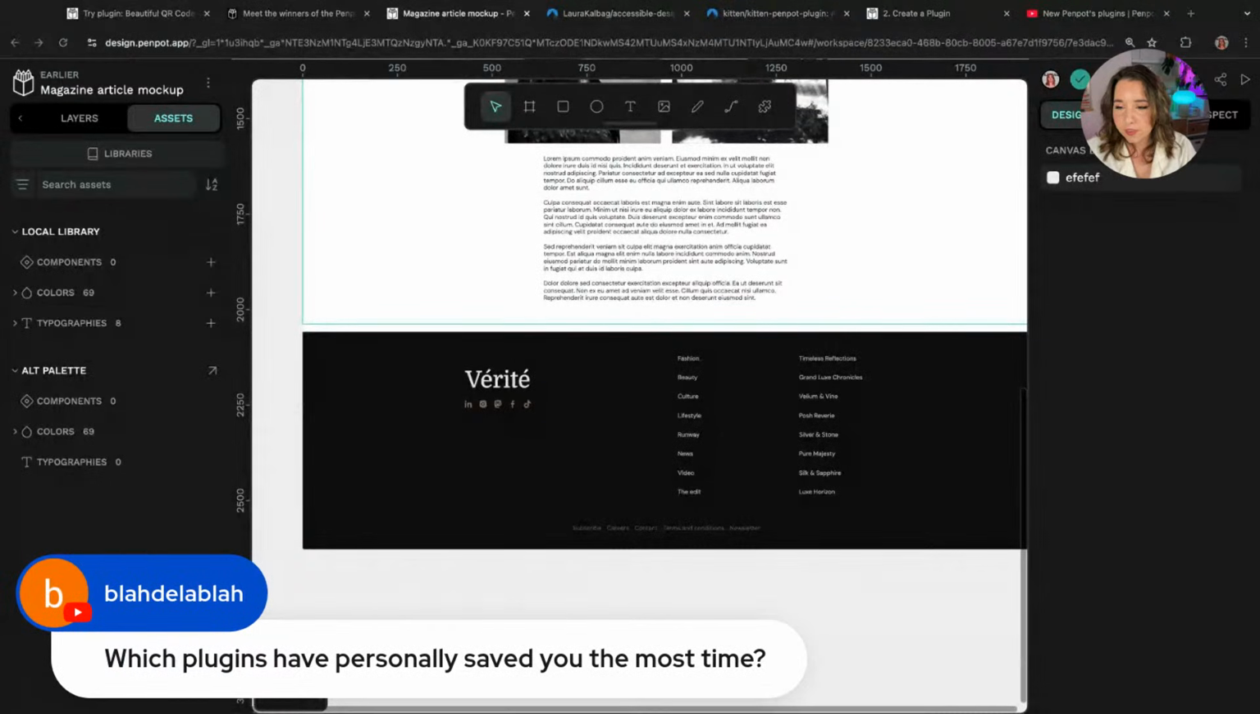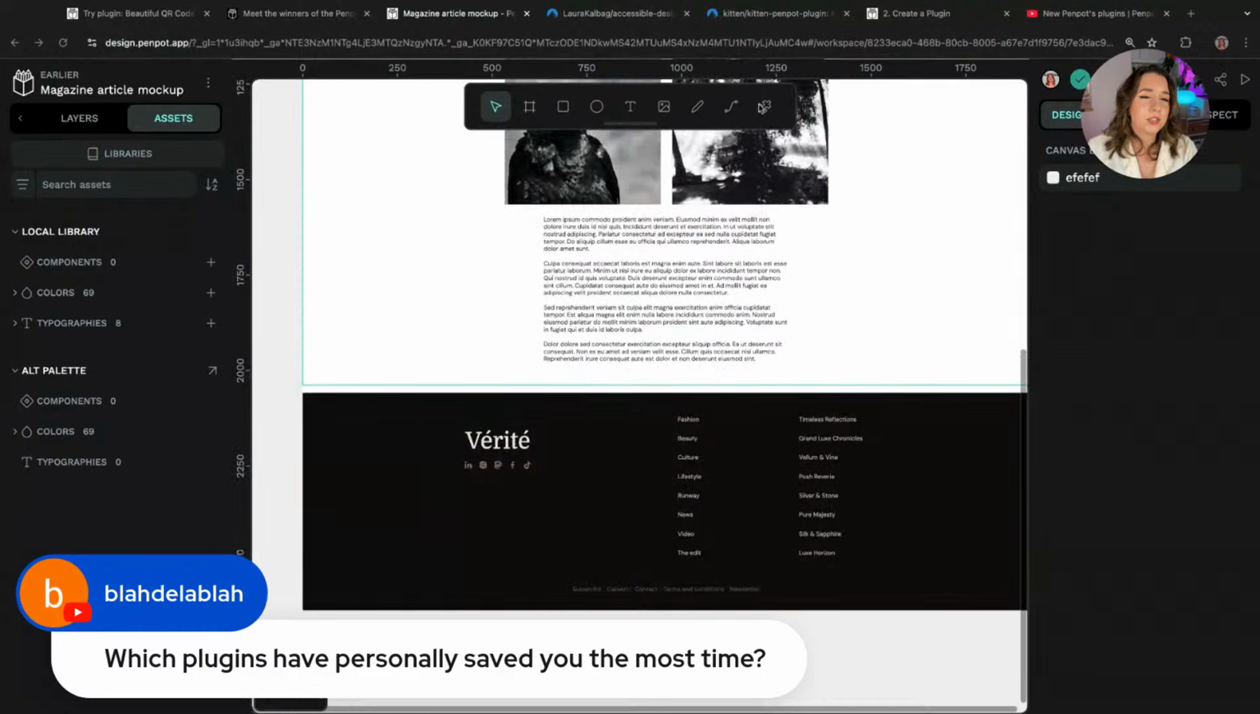There we go. Right. I have to make my browser a bit bigger so I can see this. Which plugins have personally saved you the most time? Oh, that is a really good question. I have to say, let me have a look.